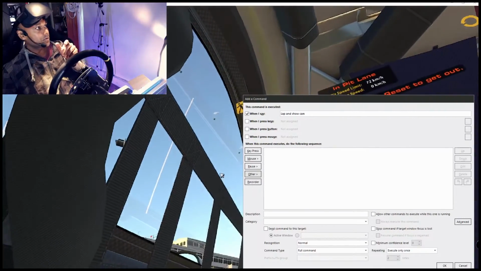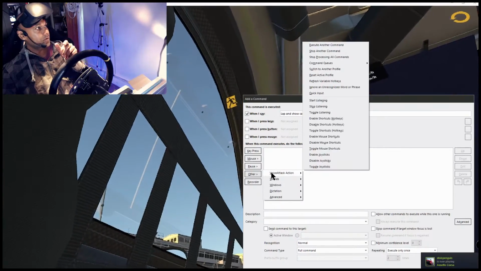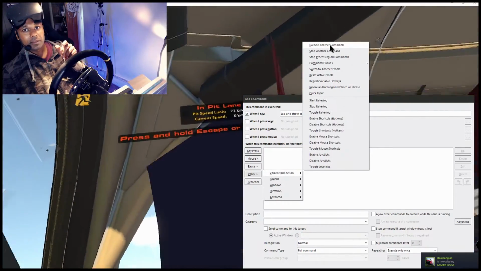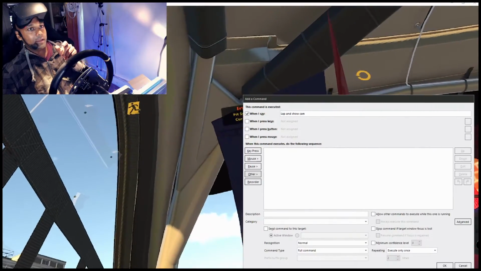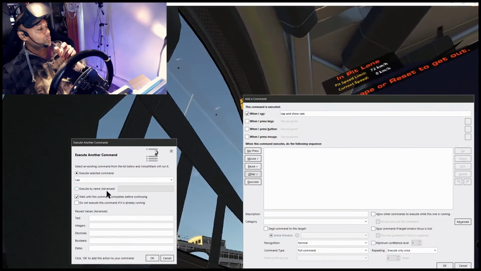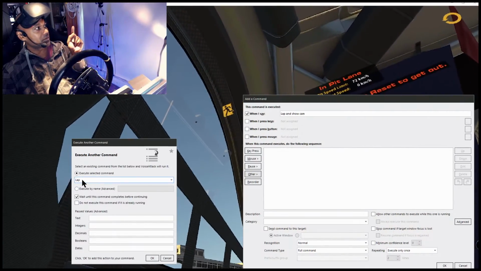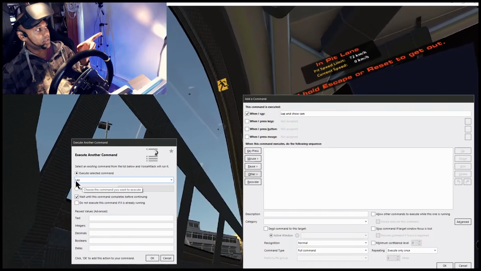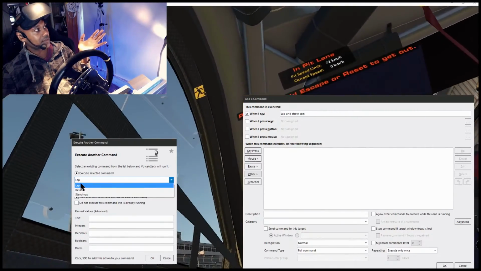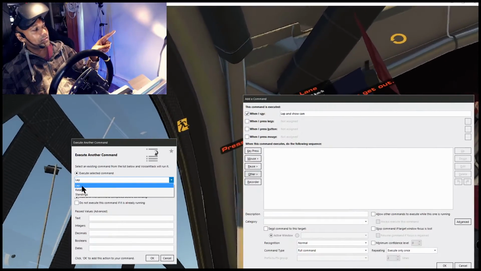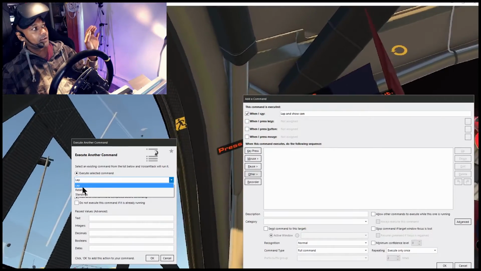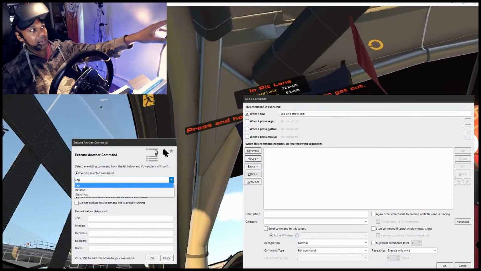Okay. So other, VoiceAttack action, execute another command. When you do that, this thing pops up. What we want to do is execute this command here, lap. You can select different commands from the drop-down list, but notice that the commands in this drop-down list only pertain to this profile, the iRacing profile.